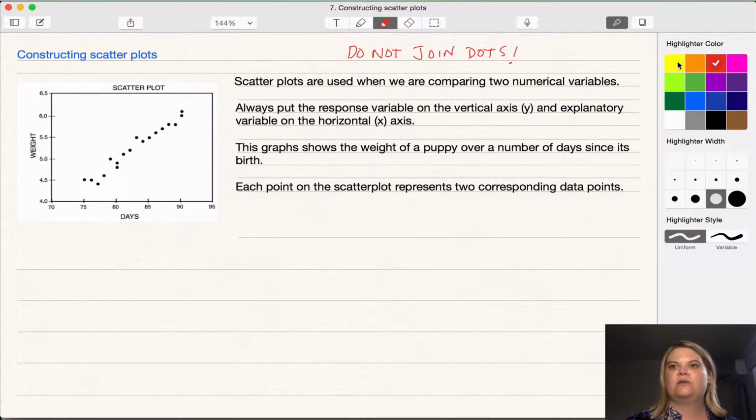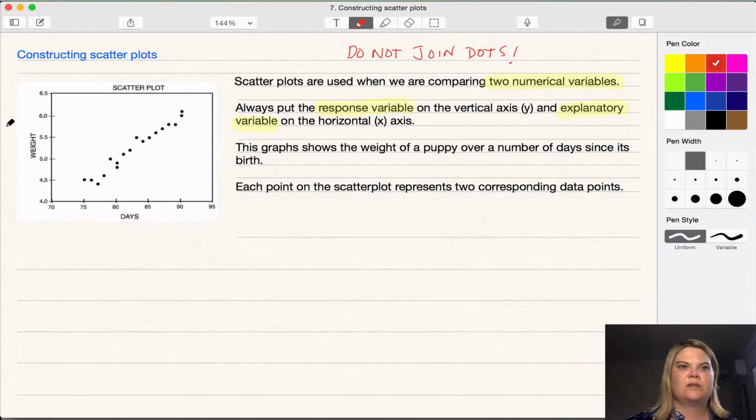Scatterplots are used when we are comparing two numerical variables. Both have to be numerical. If one of them is categorical, don't use a scatterplot. We always put the response variable on the vertical axis, and the explanatory variable on the horizontal axis. Response goes here, and explanatory variable goes here.